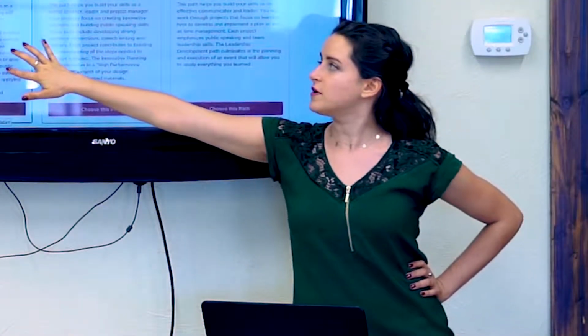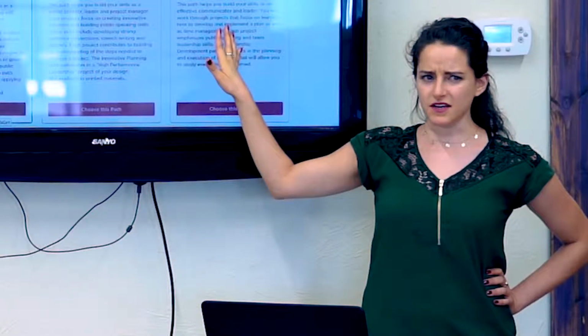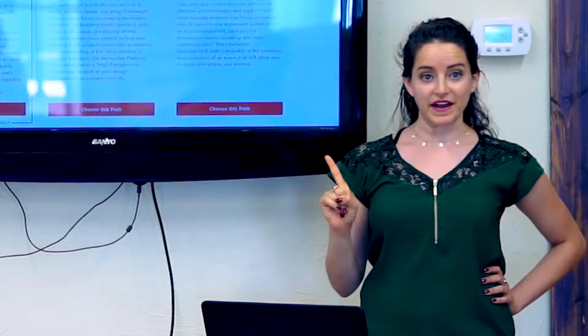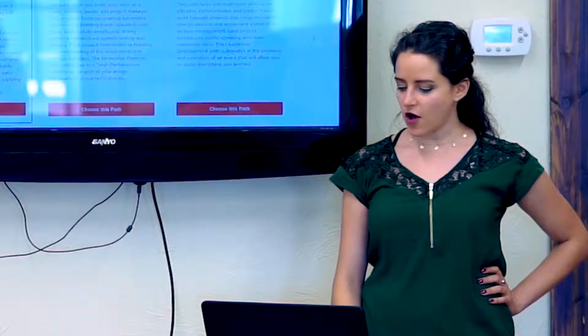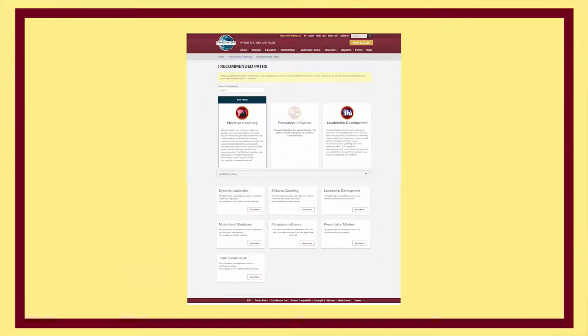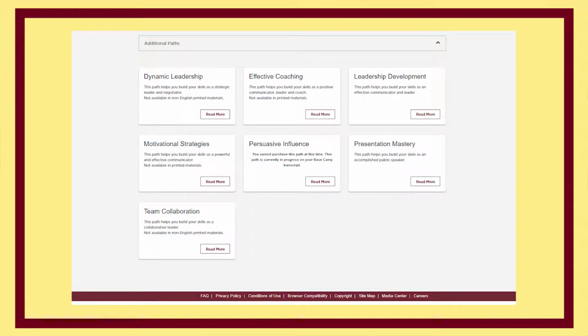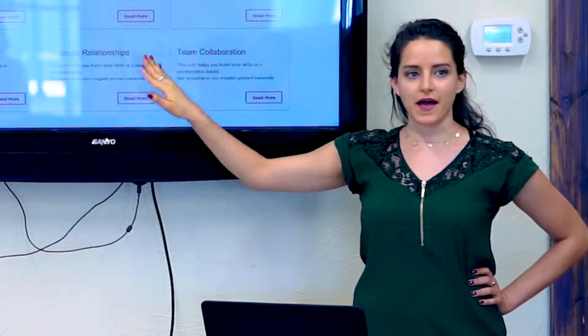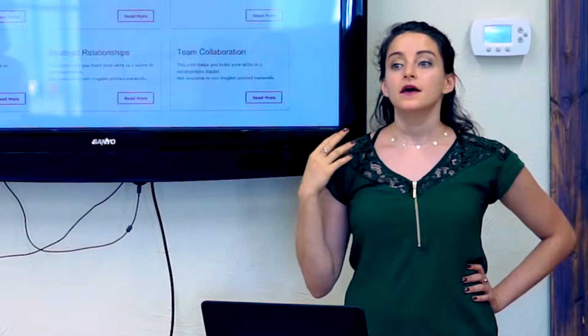But if you read all 3 of these and you say to yourself, none of these sound like me, don't worry, there are other paths that you can choose, and all you have to do is scroll down to where it says additional paths. When you click on additional paths, it will give you all the other paths, and you can read through those other paths to decide which one you want.